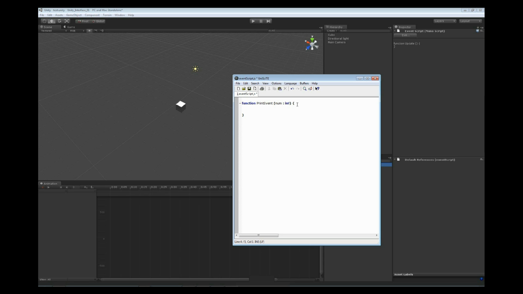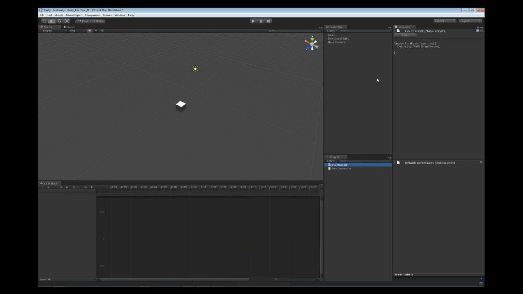and inside of this function we'll just print out to the console. Do a hello event, and we'll add in our argument from our function and end our statement. We'll save this one out. Okay, we've created the script.